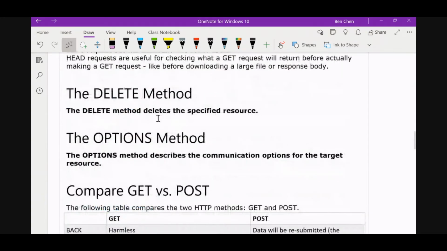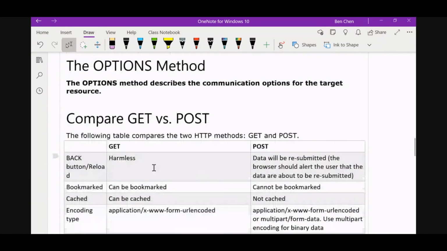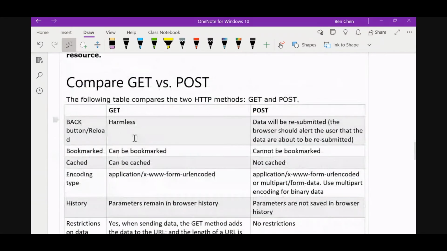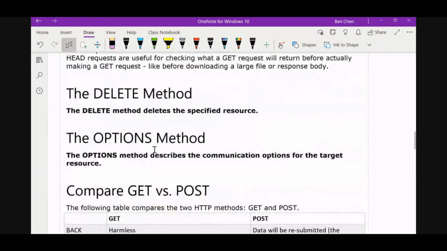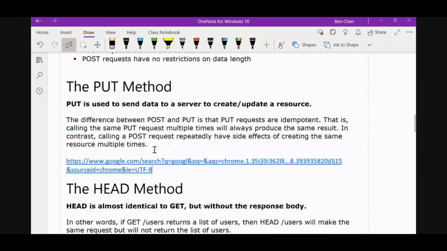Delete means to delete the specified resources. That's another one used often. Then for options, describe the communication options of the targeted resource. In other words, what options you can have to the resource. Okay, and that's not used often. And then also we have something called a head, not a header.